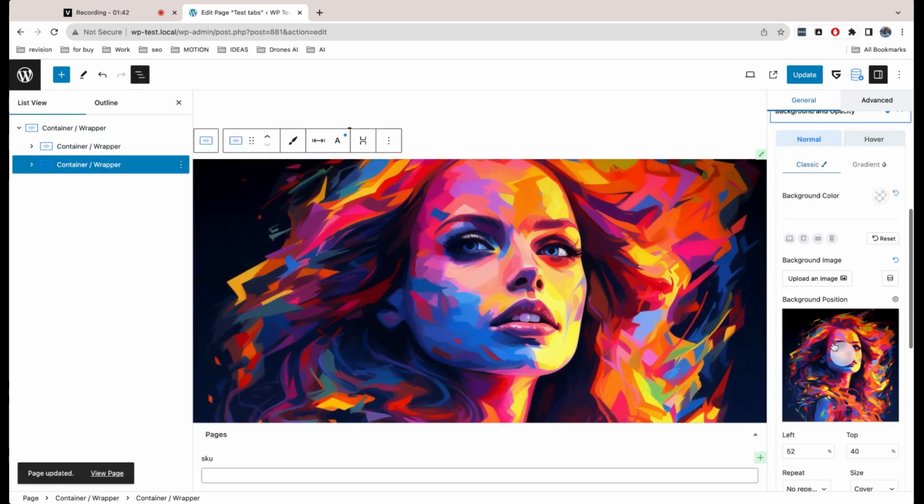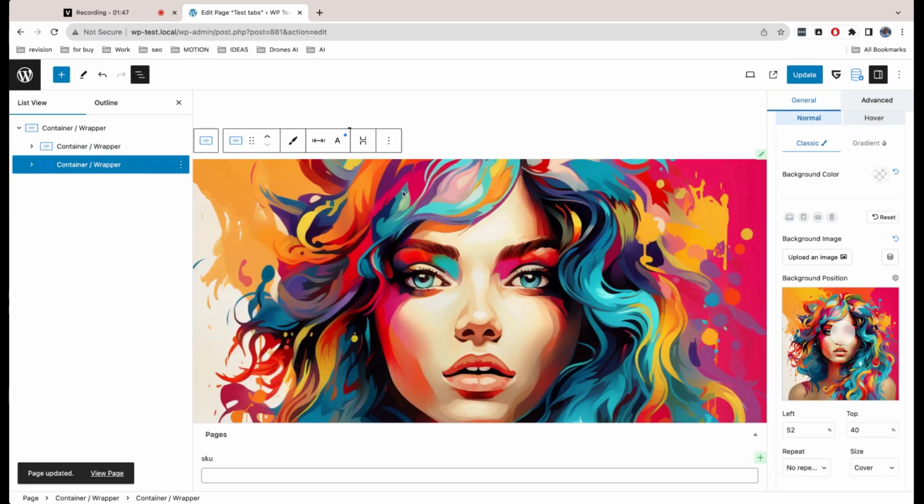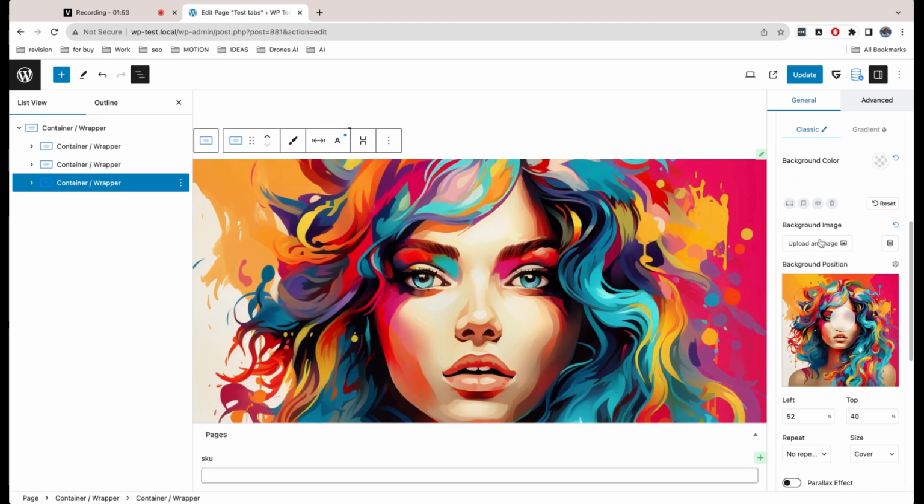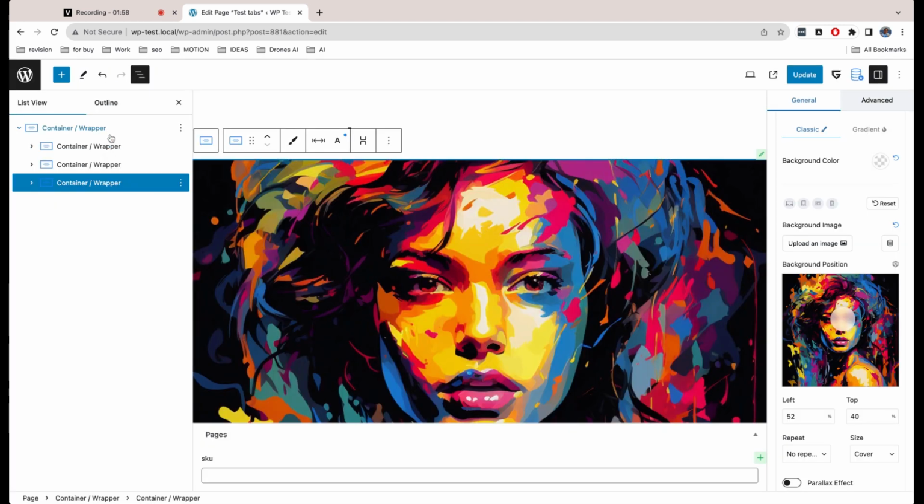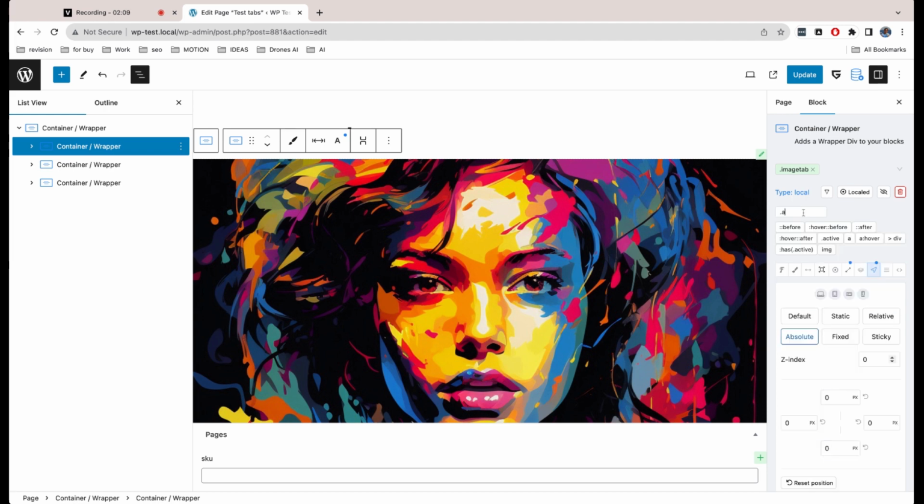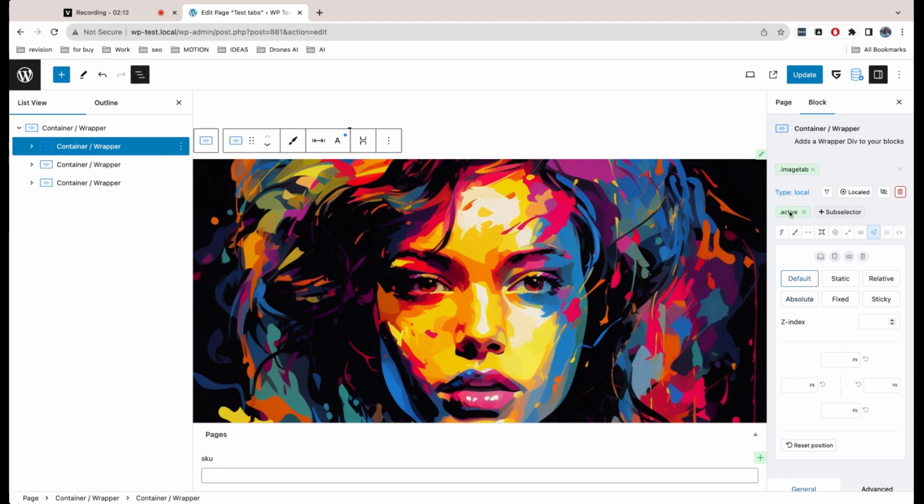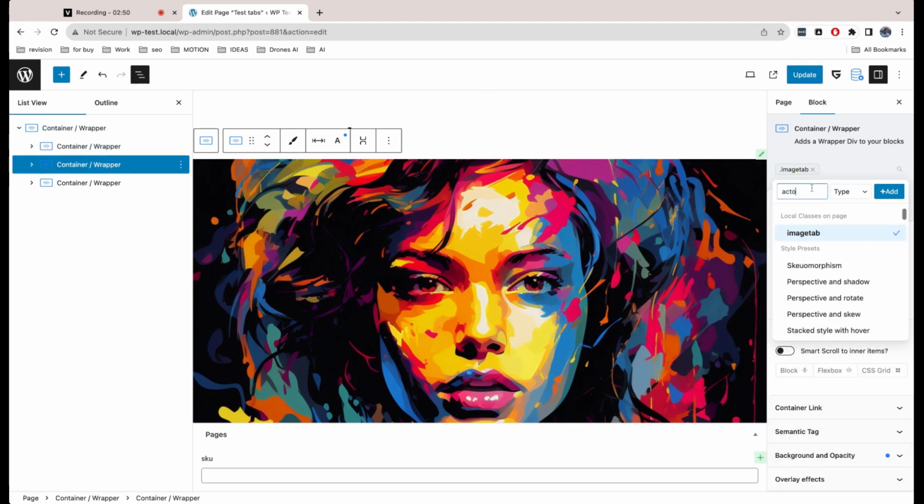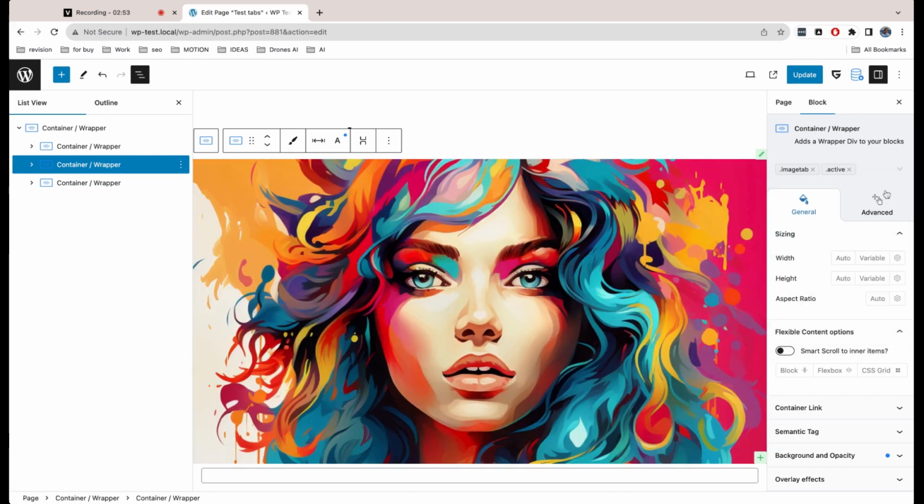Now, I simply duplicate the container and add another background to each one. Also, I need to set a 0 z-index for our class, and I need to create an active subselector. Set a bigger z-index for the subselector. In this way, the container which has the active class will be higher than the others. We can test this if we add the active class to one of our containers.